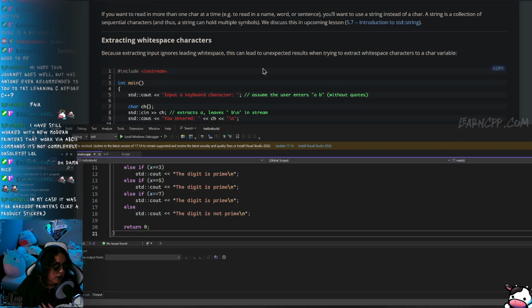If you want to read in more than one character at a time, to read in a name, word, or sentence, you'll want to use a string instead of a character, right? A string is a collection of sequential characters, and thus a string can hold multiple symbols. We'll discuss this in upcoming lesson 5.7, Introduction to String.